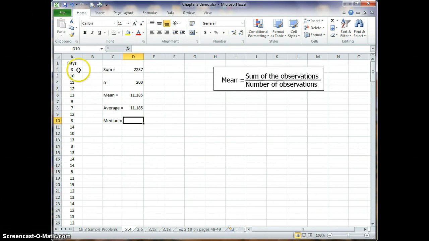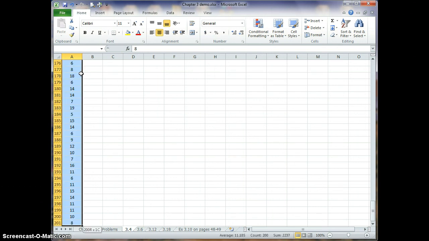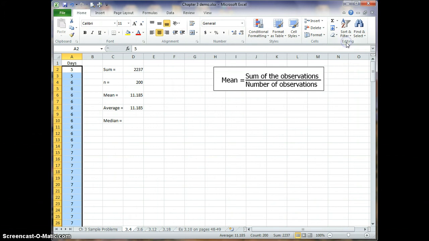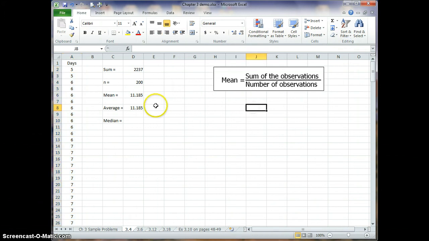But the easiest way to do that is I'm going to click in cell A2, hold down my shift key, and then hit the N key with the down arrow to select that whole range. And now what I want to do is go up here to the editing group and select sort and filter, and I want to sort them smallest to largest. And so I can see the middle number, which is going to be right there around 100, 101 to 102.